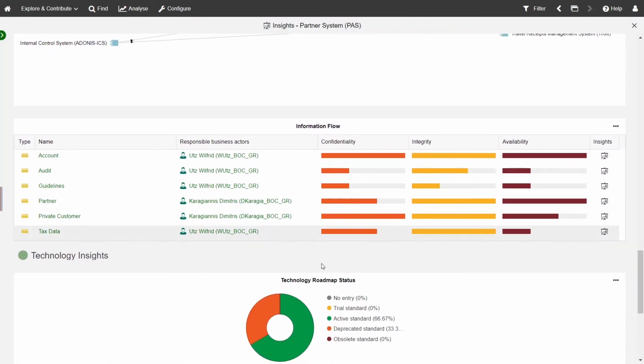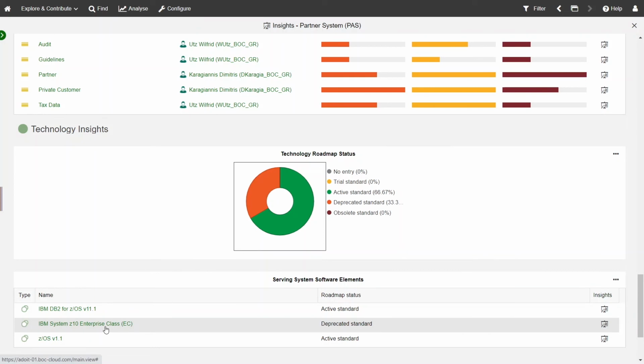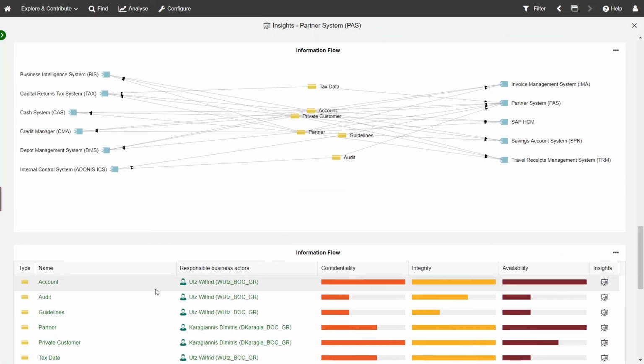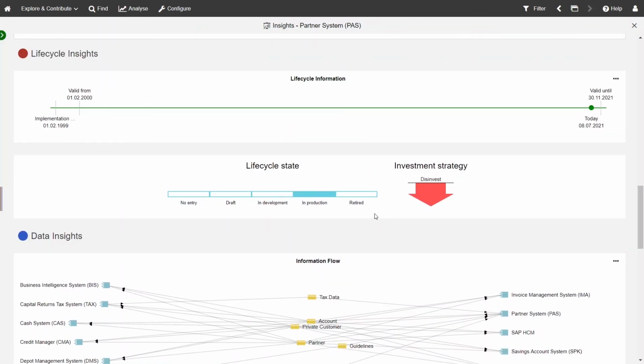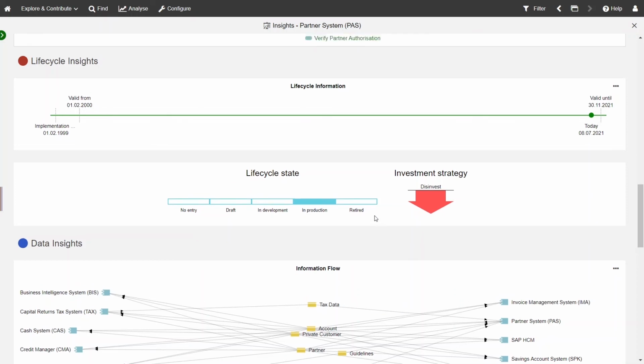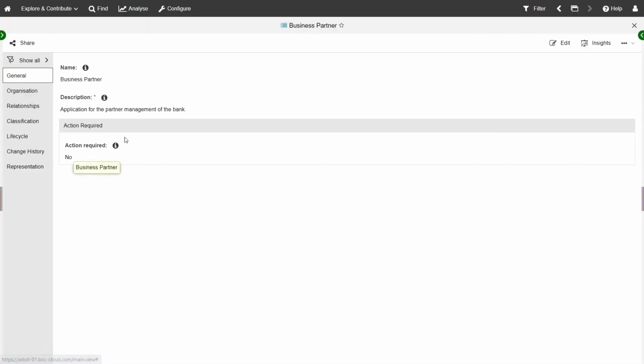Details on the data elements and the technology roadmap status, also, for example, technologies that are now in a deprecated status, which might be one of the reasons we're decommissioning this application, all shown directly here. So this gives us a nice way to look at what is happening, what is the investment strategy from a portfolio perspective, but also a link to how this is transforming. So we can see partner system is one we're replacing.